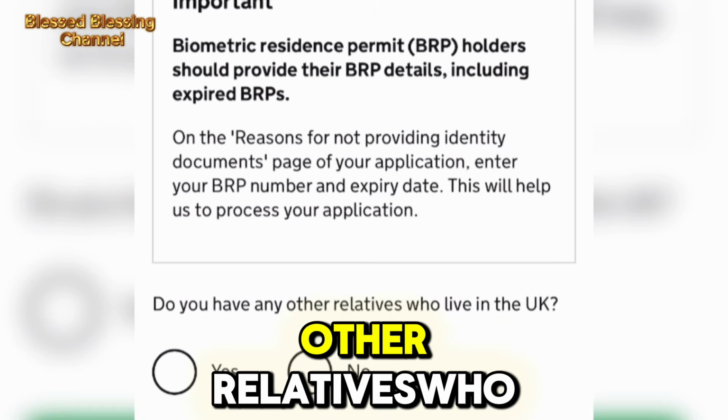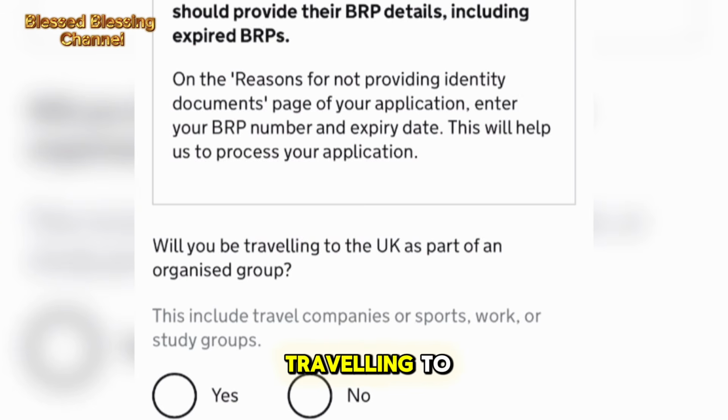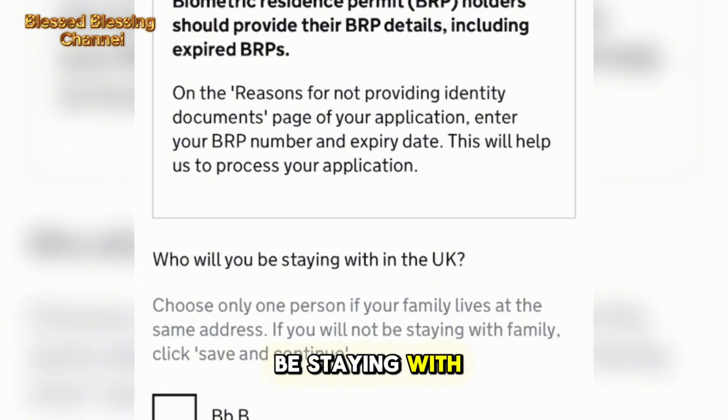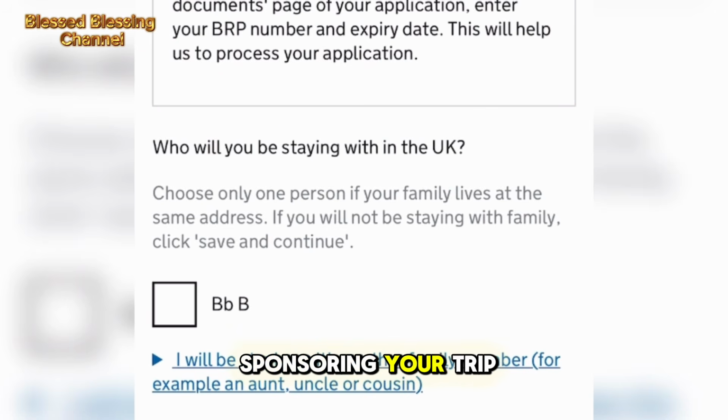Do you have other relatives who live in the UK? Yes or no. Will you be traveling to the UK as part of an organized group? Yes or no. Will you be traveling to the UK with someone who is not your partner, spouse, or dependent? Yes or no. Who will you be staying with in the UK? So it will automatically bring out the name of the person that you chose earlier, that is sponsoring your trip. But if it's not the person, you click on this link under. If it's the person, you tick the box and continue.